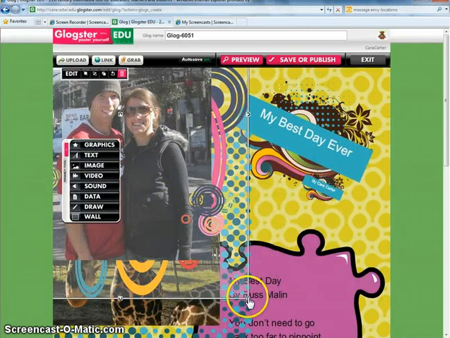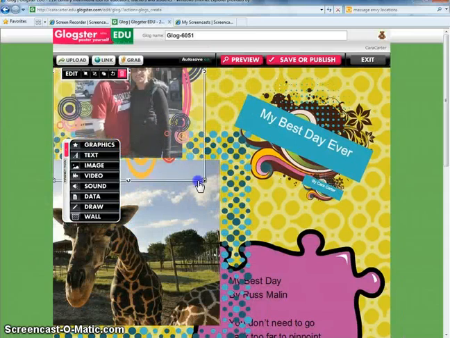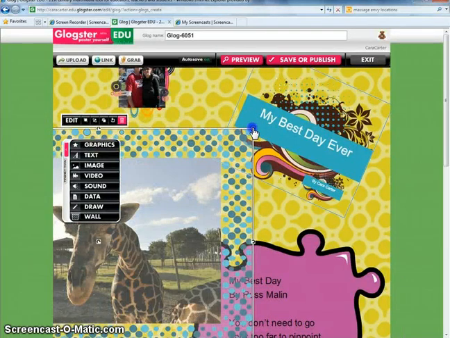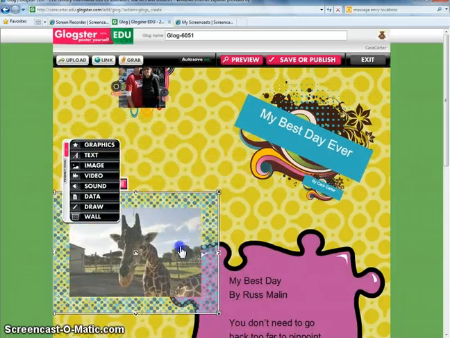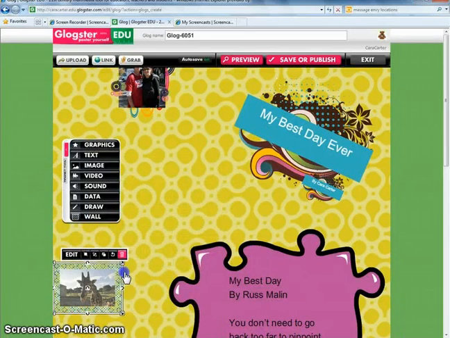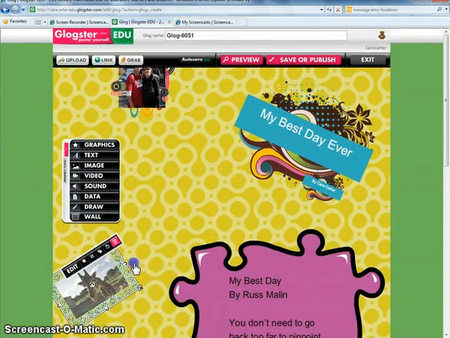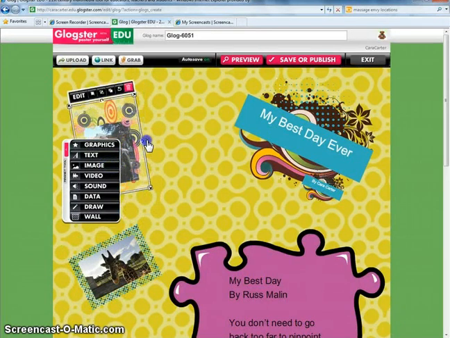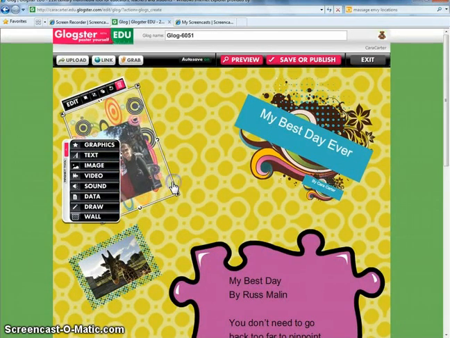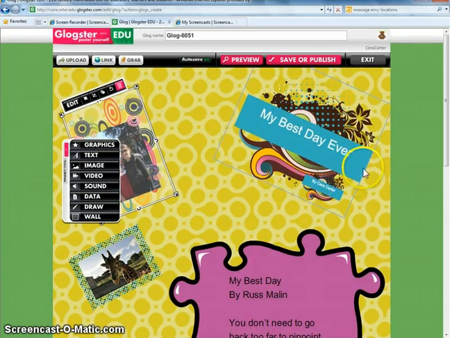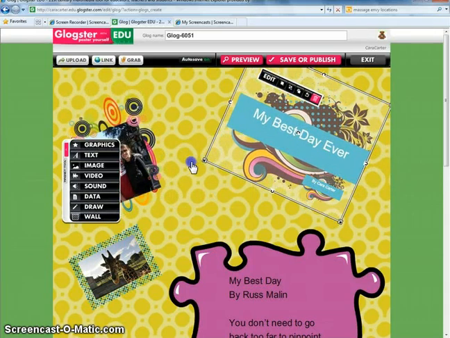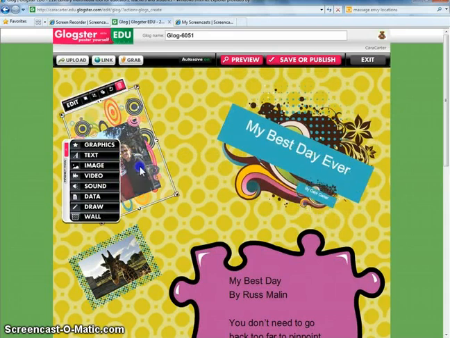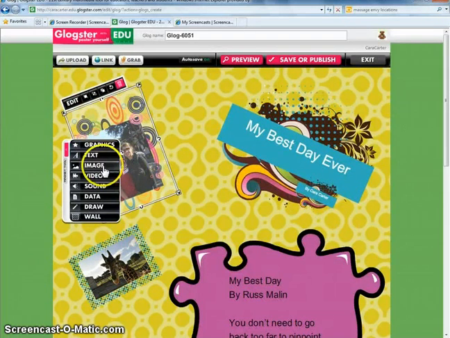Obviously these pictures are way too big, so I'm going to shrink those. And I'm going to shrink my giraffe as well. I'll rotate them. And increase it a little bit. So there are my pictures that have to do with my best day ever. I want to make sure that my title is still my focus, so I'm going to increase that size. And that's how you add your own images.